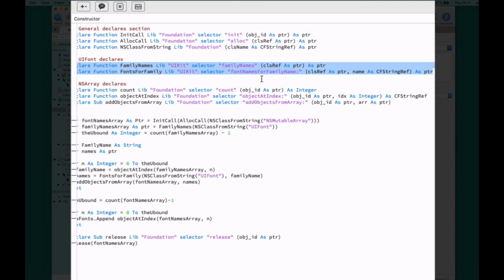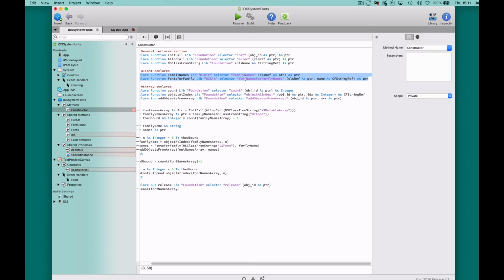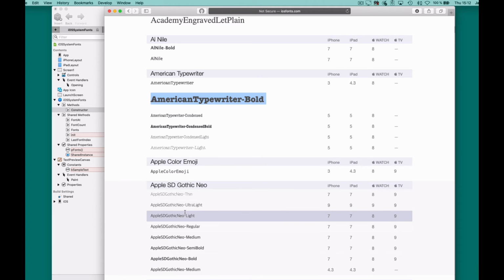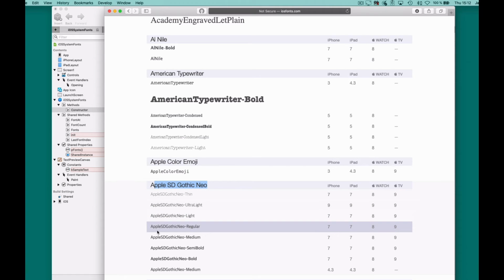Next, we find two new declares. In this case, the ones related to the selectors or methods to retrieve all the font family names and the font names for a given font family name. In this case, fontNamesForFamilyName is the one that will give us the PostScript names for all of the iOS fonts. So a family name could be Apple SD Gothic Neo, and below it are all the font names for that family.